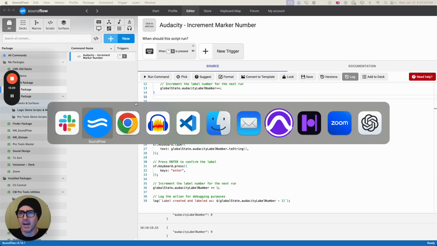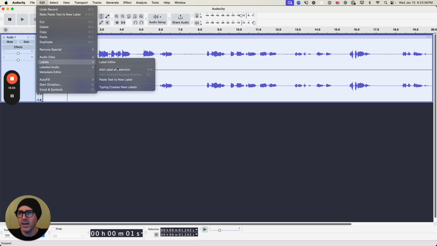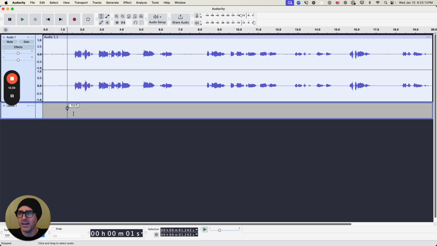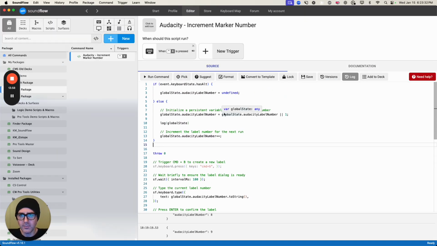So if I come back over to Audacity and I go Edit and I go Labels and I go Paste Text to New Label, and that's going to create a label at that point. So that's a great way of getting all of that information into Audacity very, very quickly. So let's see if we can implement that in a script. I'm just going to undo this. So now we come back in here, and let's work on that in here.